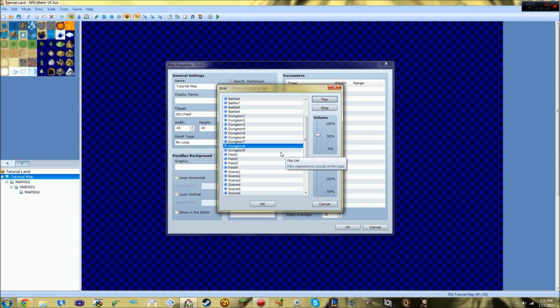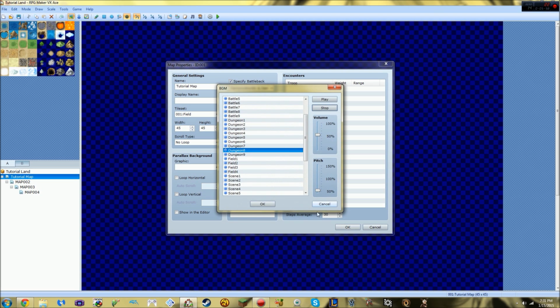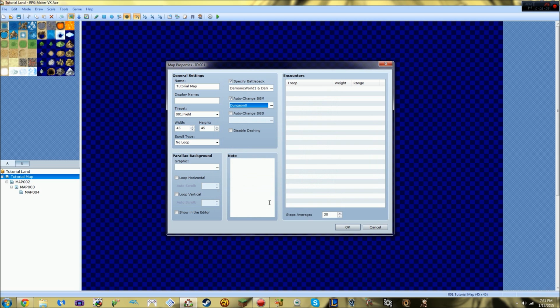So that's how you do your BGMs there. We're going to cut that all the way back down. Make it sound really eerie and such. Make sure after you do that to hit stop, by the way. I forgot to do it. But if you don't, you'll just be listening to the music the whole time. Which could be fine, but yeah.